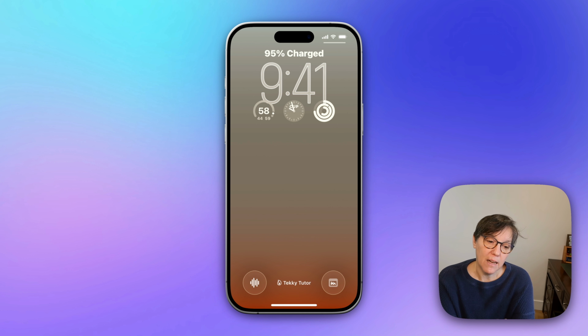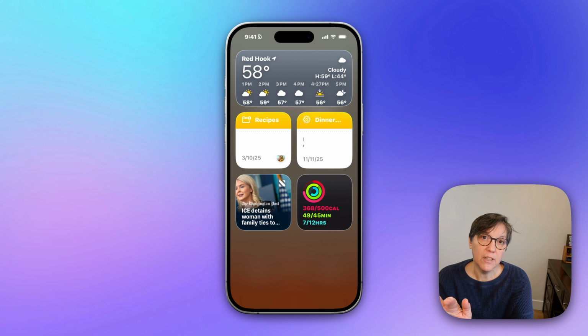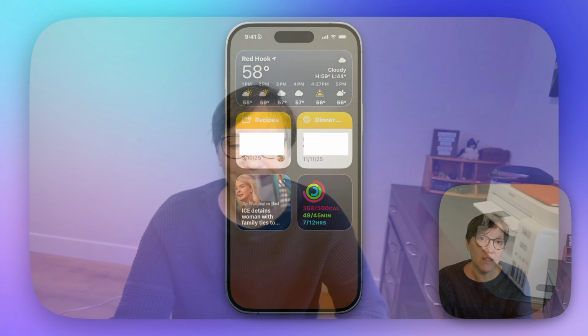I wake up my lock screen and then shift left to right. And there is my Today view. And I can see all my widgets very easily.